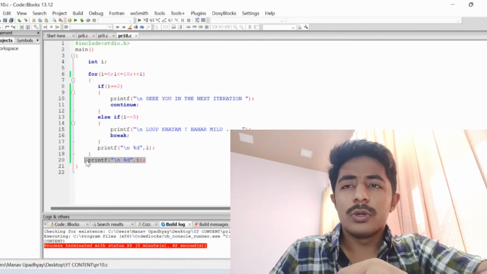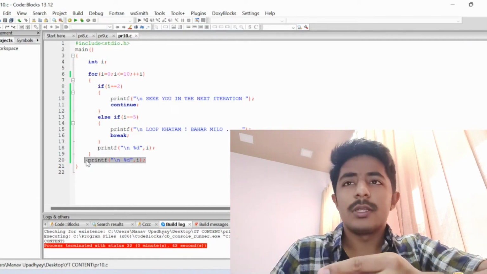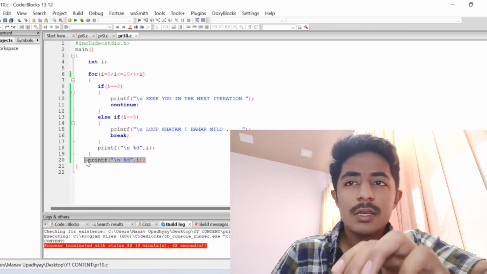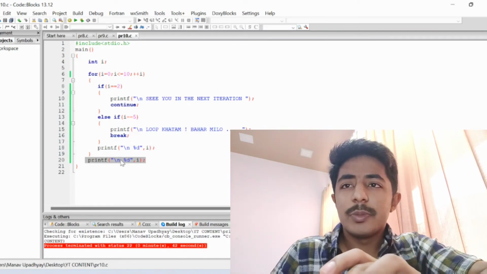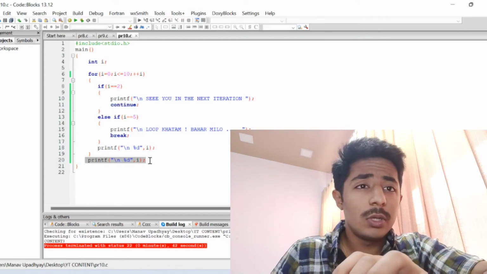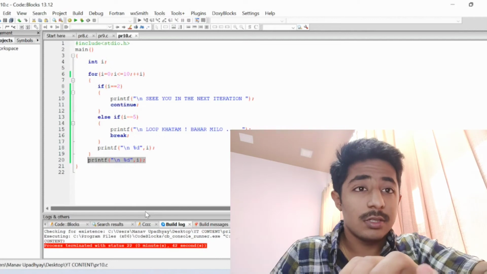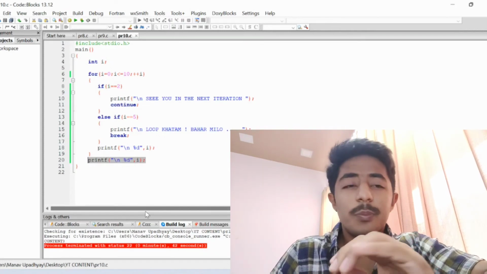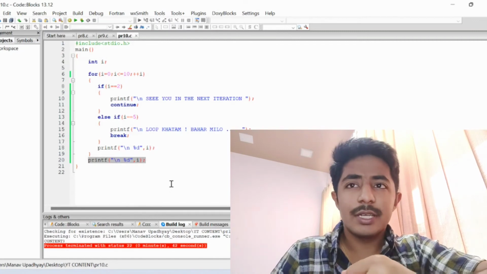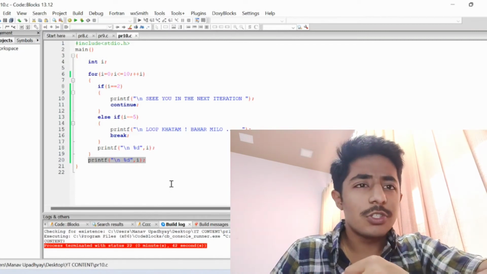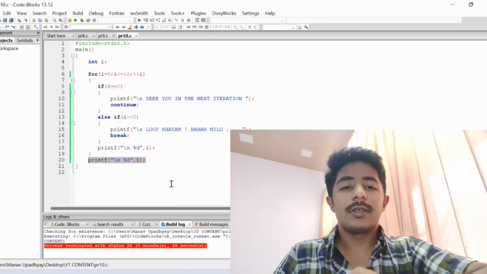Okay, so if the increment decrement takes place after the break statement, then the last value that should be printed should be equal to 10. Actually it should be 11, I guess, right? But if it does not take place after the break statement, then the last value that should be printed would be equal to 5, right? So let's see which one takes place.